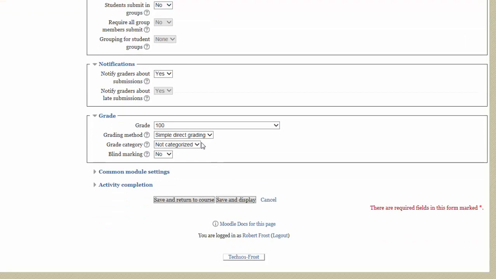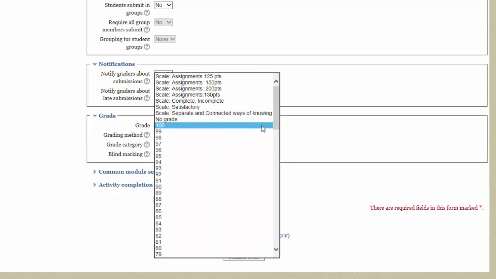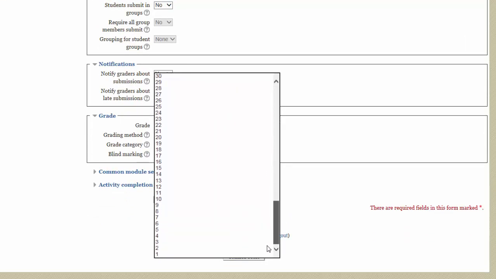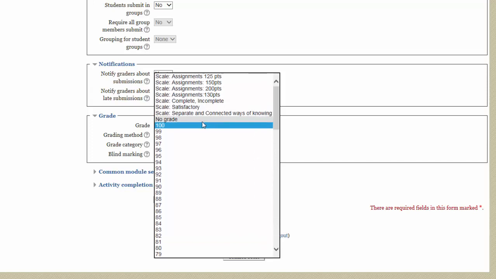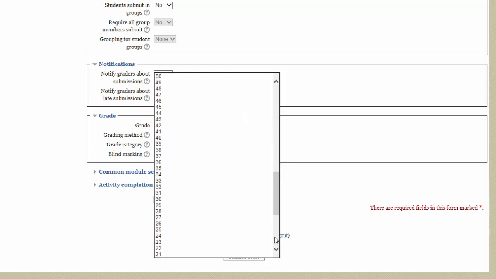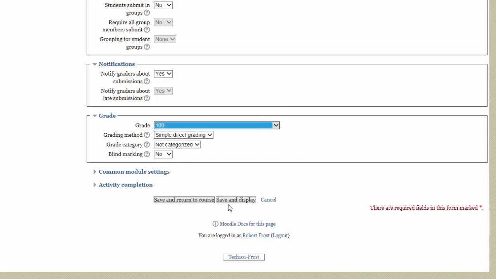This is where you assign a point value to that particular assignment. It can be from 1 to 100 points. You can give it no grade. You can do complete, incomplete, various other options here. So I'm just going to say that this is maybe a 25-point assignment. You can choose what kind of grading you want to do, and you can get more help on that. If you want to use grade categories, you can do that, but you have to build those elsewhere.